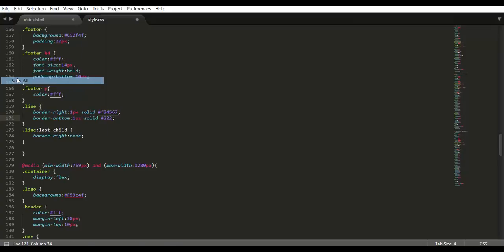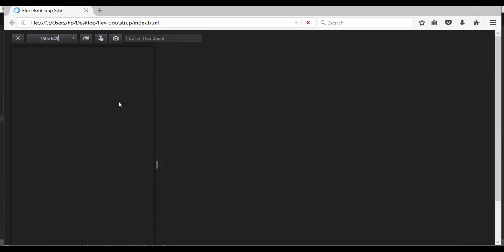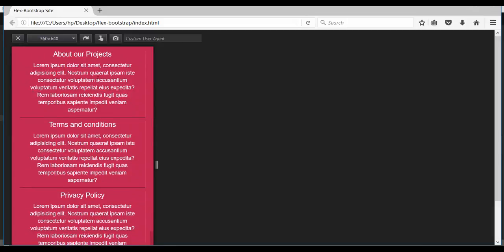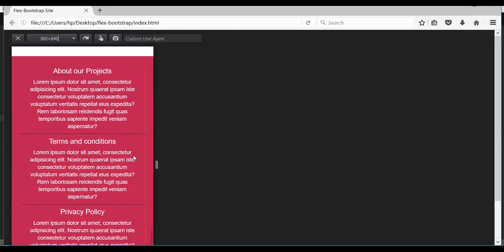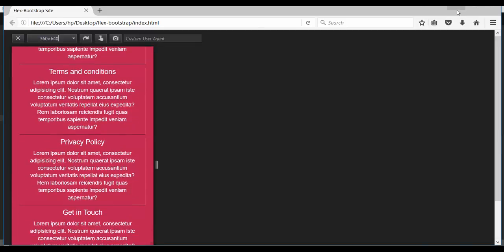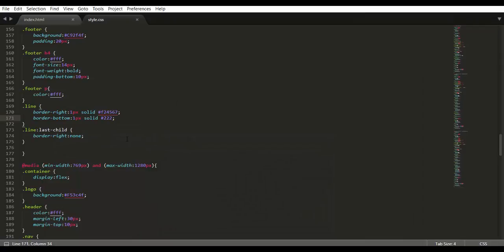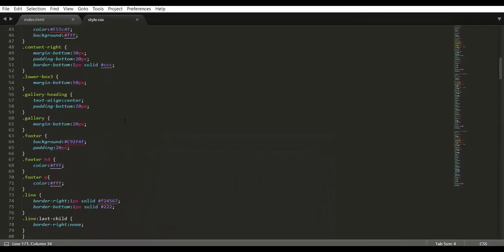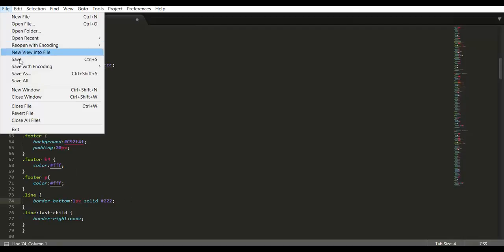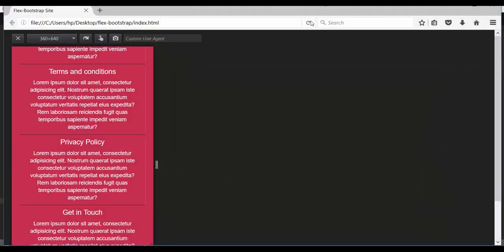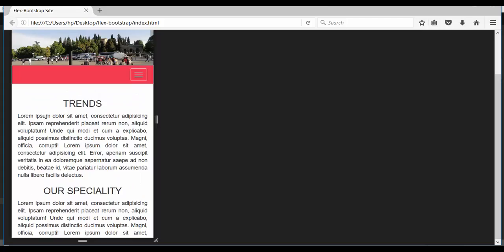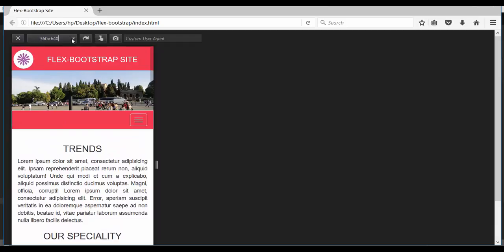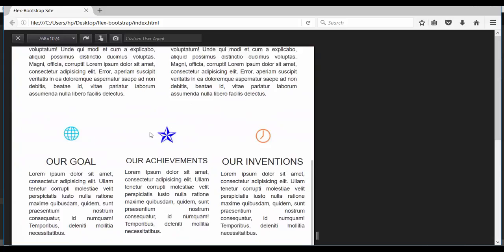Save it now, and if you refresh, you'll find the bottom appearing here. But in 360, you find the bottom right also appears. So we can remove that border right. If you remove this border right, the line, and then save it and refresh now, you find the border to the right is gone. This is how it will look in 360, and this is how it will look in 768.